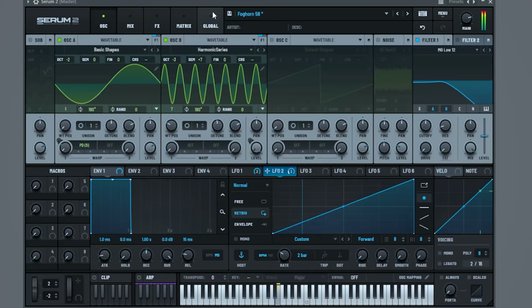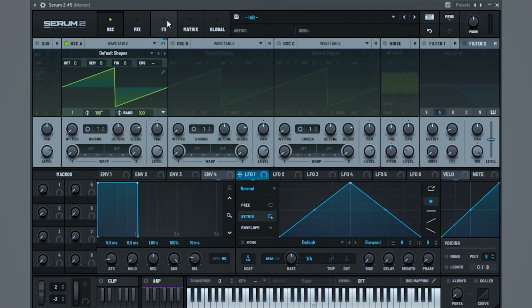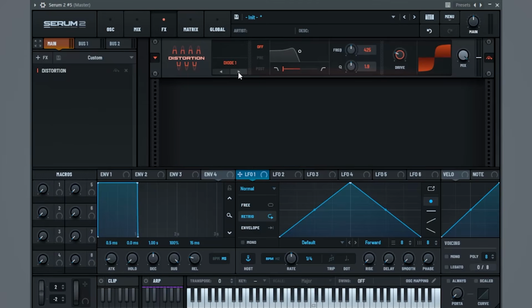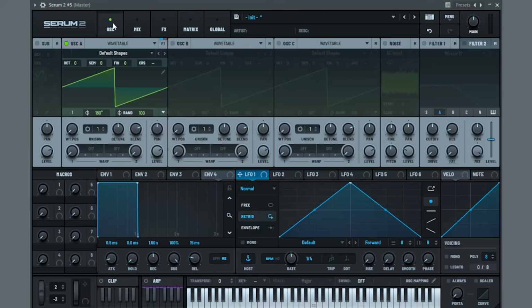This is what Foghorn 2 sounds like. So for Foghorn number 2, we're going to start with a different distortion. And this one is going to be diode 1. And we're going to put this drive all the way at 100%. And then we're going to come to the oscillator tab. So far it sounds like this.